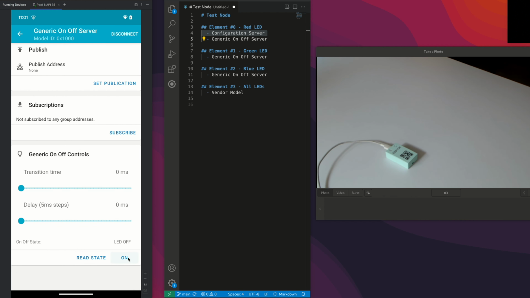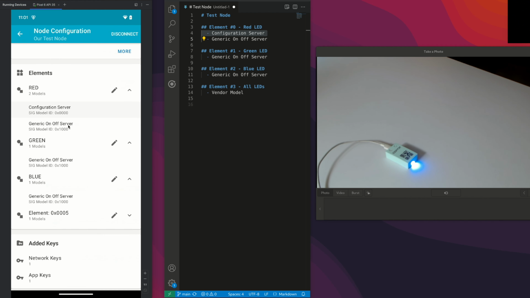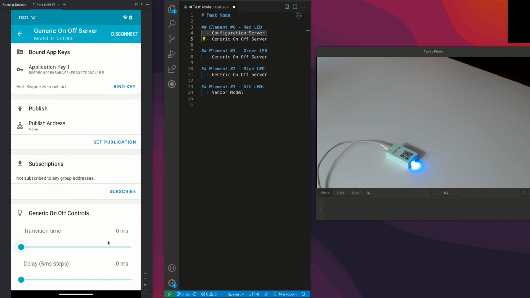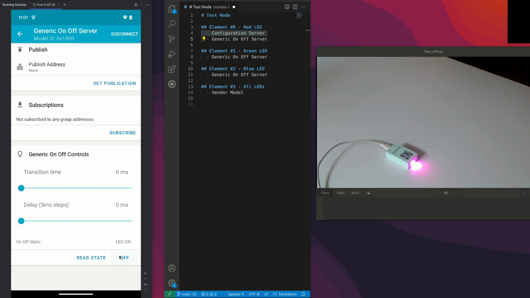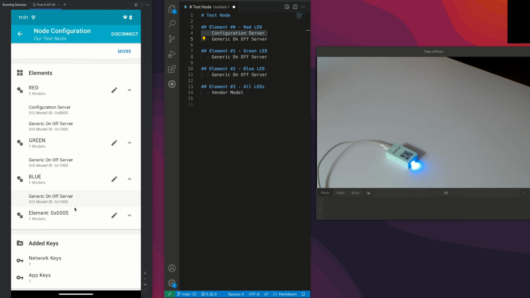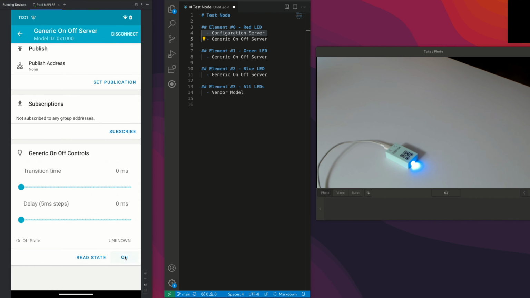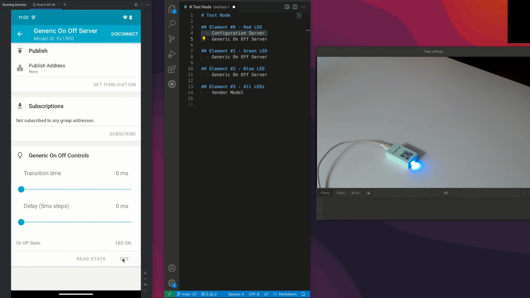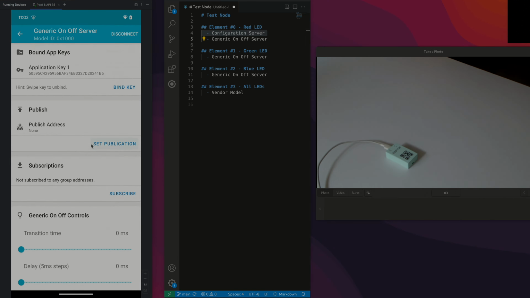Now we can mix them. Let's turn on blue and red. This should give us a pinkish color. Great. Now turn them both off. It's important to note that reading the state doesn't happen automatically. For example, if the LED is on and you leave the screen and come back, the state will show as unknown. You'll need to manually refresh the state.